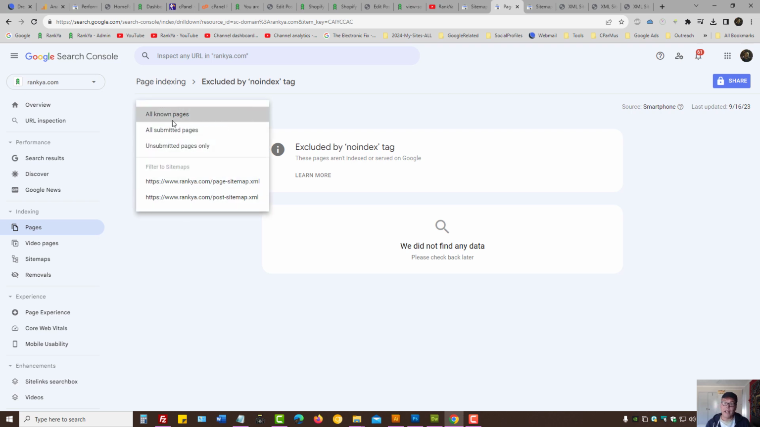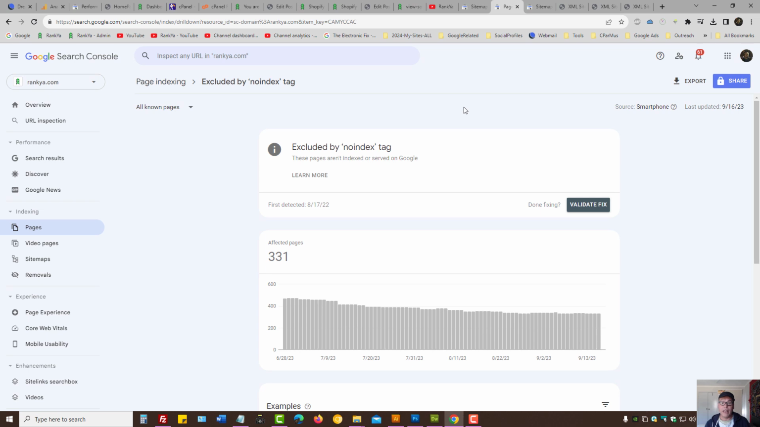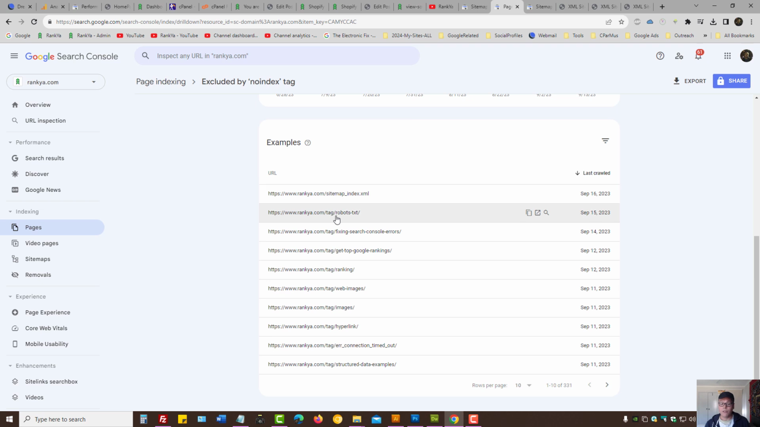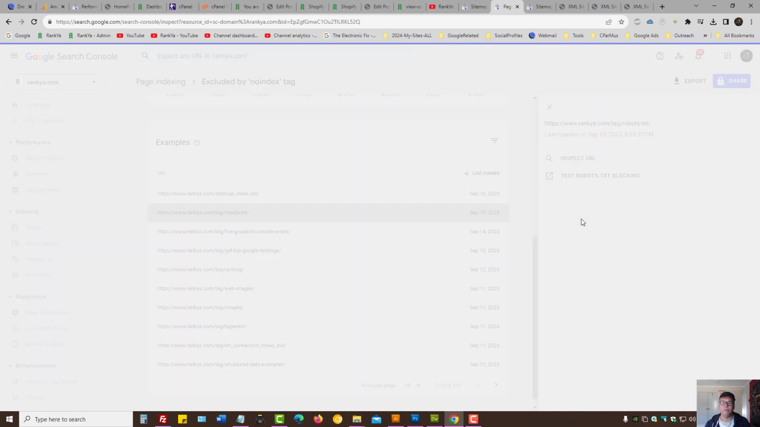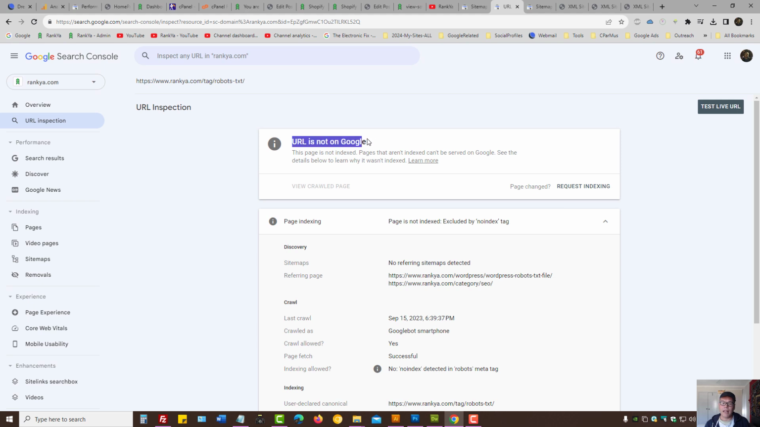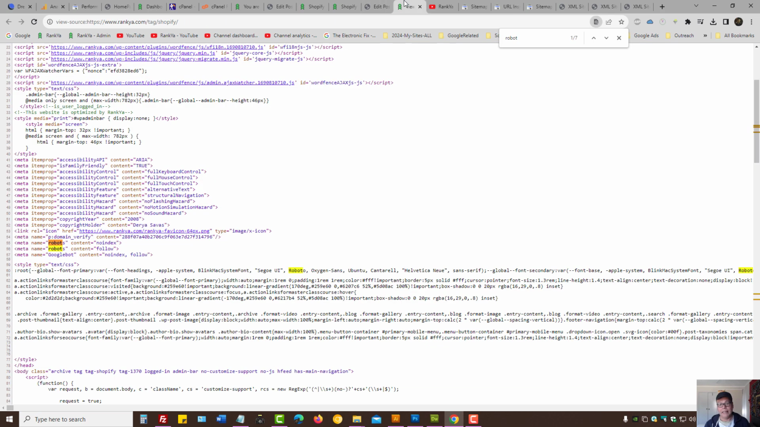So now we've got that out of the way, you have the tools and knowledge to check your own website for fixing excluded by noindex tag, okay? So let's press on an example URL. Here we can inspect the URL. Let's press inspect URL. And here it's saying that the URL is not on Google because it's excluded by noindex tag. And now you know how Google may come across a noindex directive, okay?